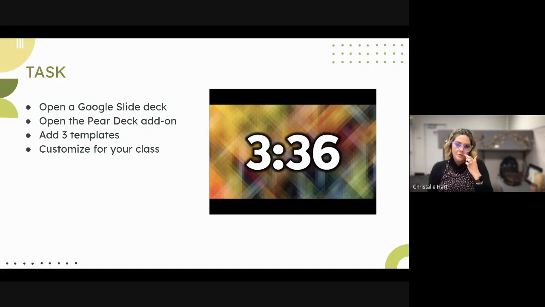And the nice thing is these are Google Slides, so if you have a department or a team and you've created a nice Pear Deck, you can share the slide deck or a forced copy with your teammates if you don't want them editing your master. And then they have a Pear Deck to get started with too.